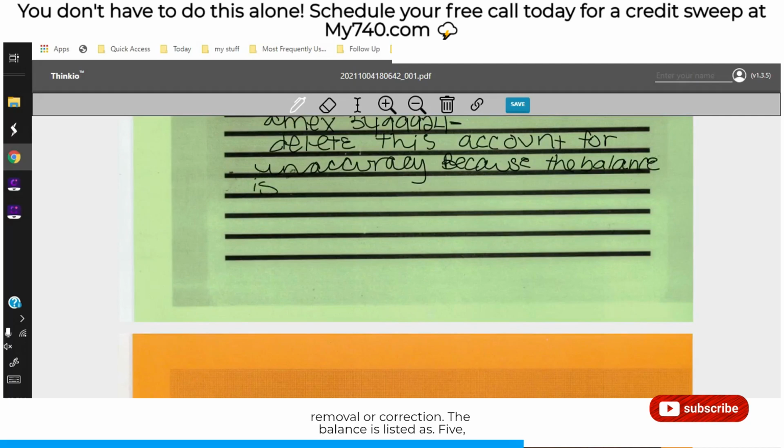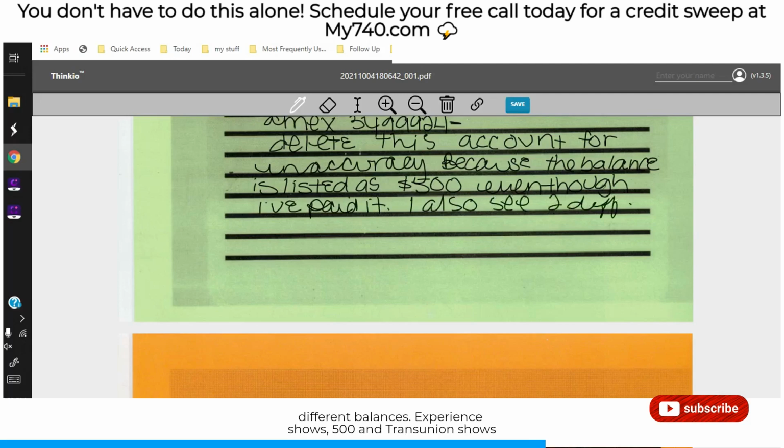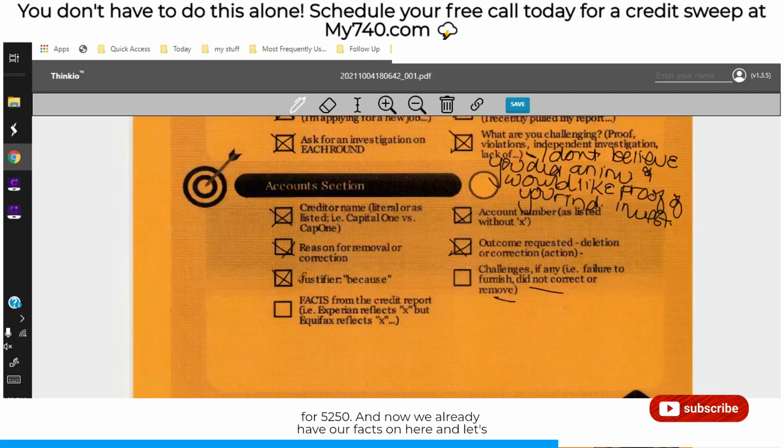The balance is listed as $500, even though I've paid it. I also see two different balances. Experian shows 500 and TransUnion shows 452.50. And now we already have our facts on here. And let's just say that they didn't correct it, whatever.